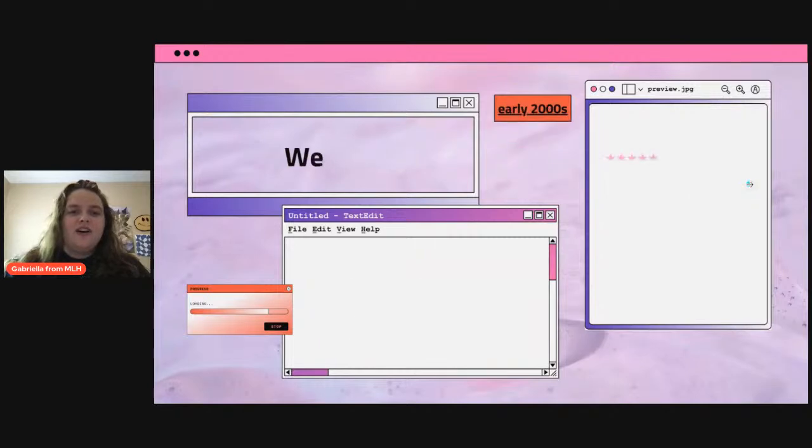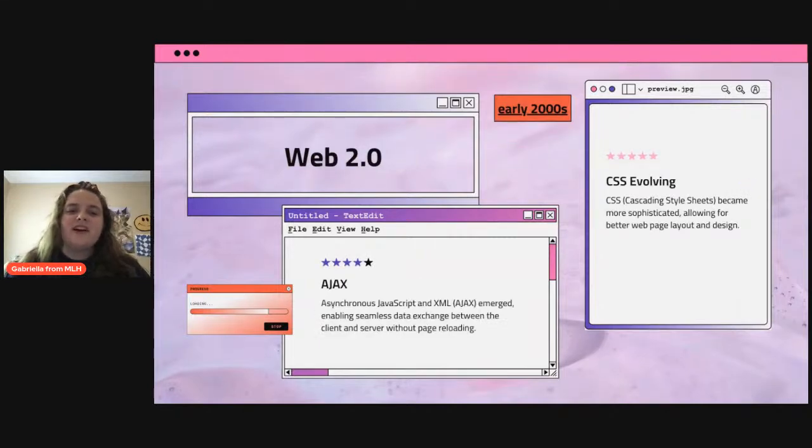Okay, and then moving on to the next era, this is coined Web 2, kind of as a precursor to Web 3. This is still kind of going on, but isn't what we would call modern day, because there have been a few evolvements since then. So the first thing was AJAX. AJAX stands for Asynchronous JavaScript and XML. So kind of a mouthful, which is why they abbreviate a lot of these things.